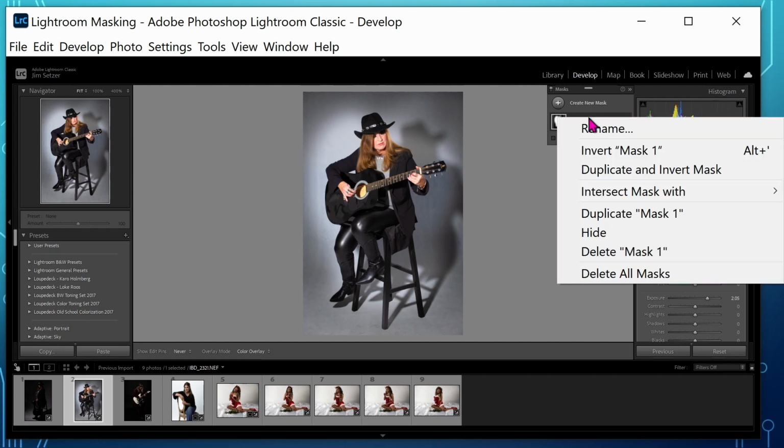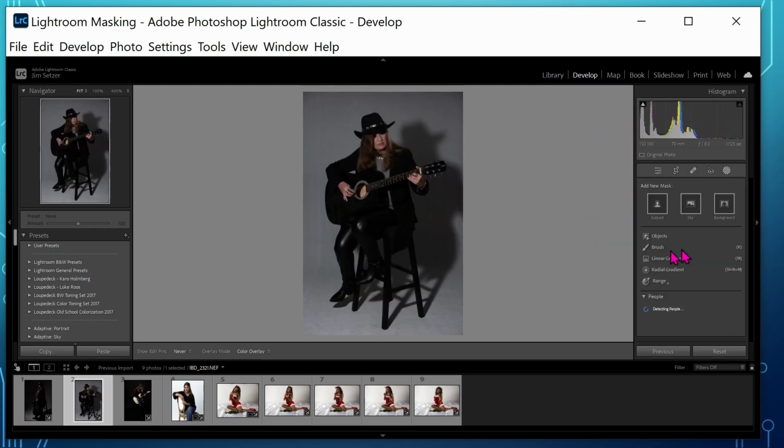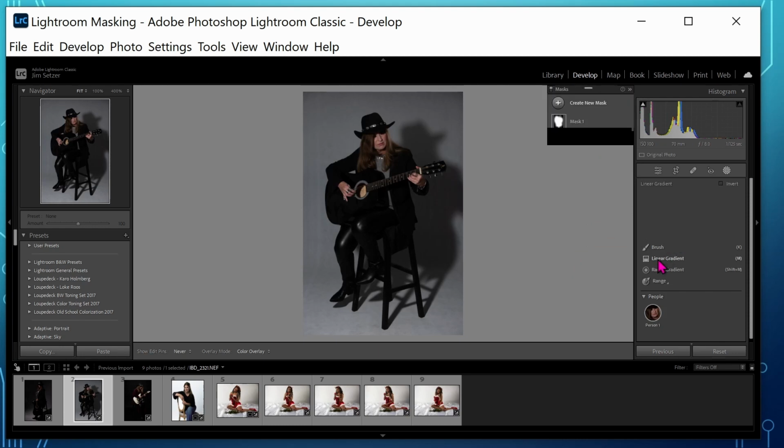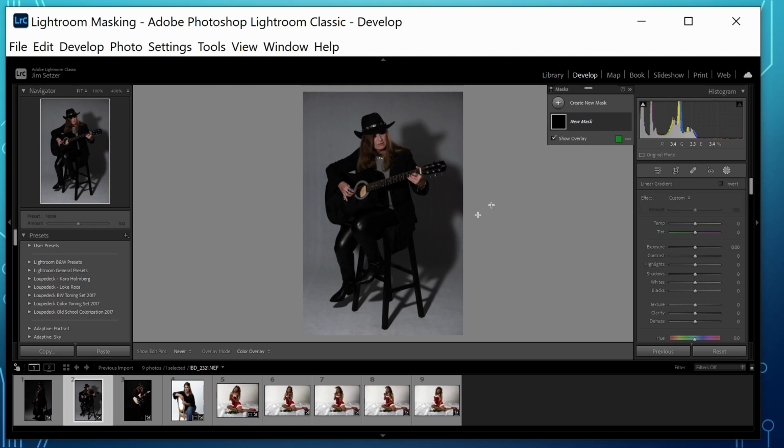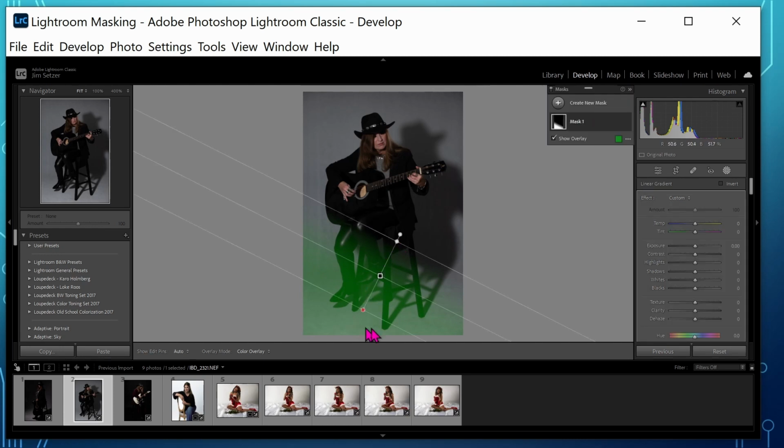Let me get rid of this one. So we can now do a linear gradient. If you look at this picture, the subject is up here, but the floor is just too bright. So I would like to darken this floor a little bit. So what I'm going to do is create a gradient. I'm going to press H for hide and unhide. And this shows me some controls on this mask.